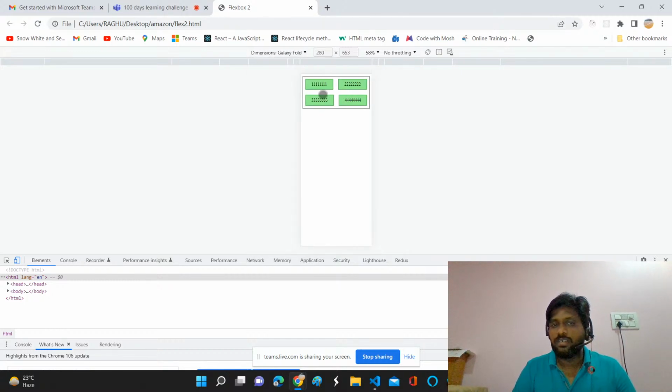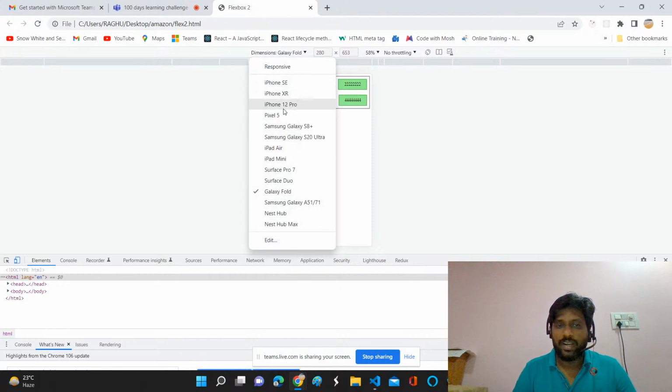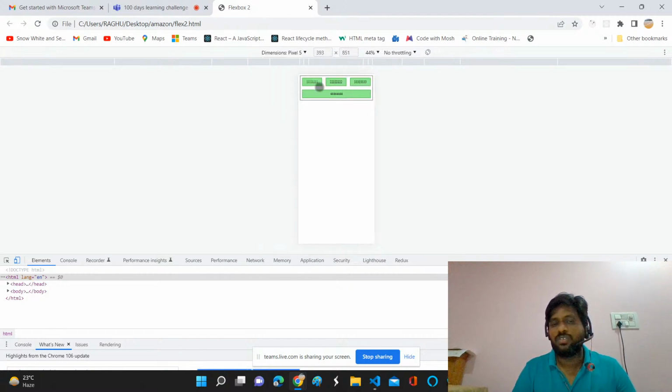So here you didn't mention any specific width. That's why it is taking the freedom that in the first row it is just arranging as many items as it can. It is not working properly. Then it is going to the next line, and in the next line we have only one item. That's why it is completely occupying the row.